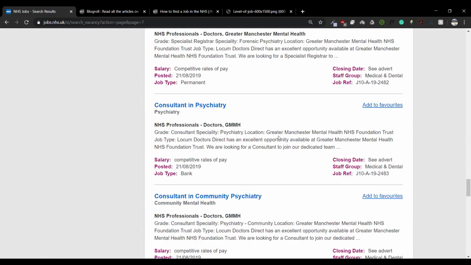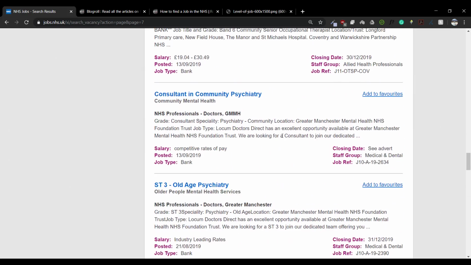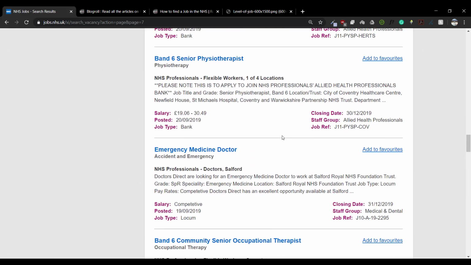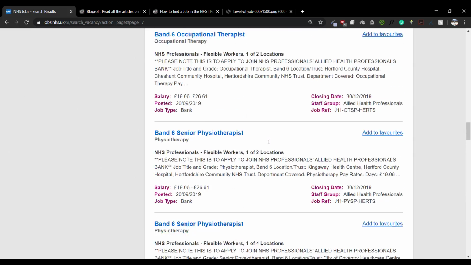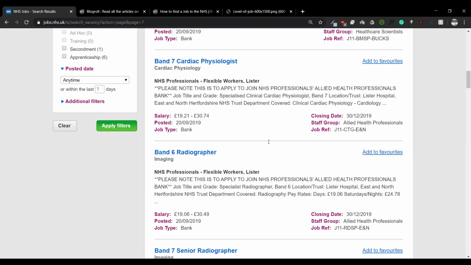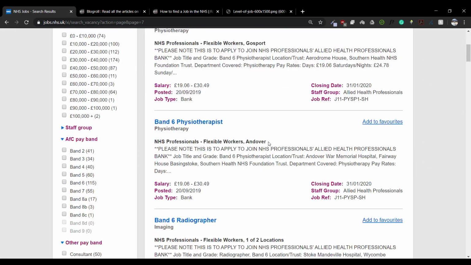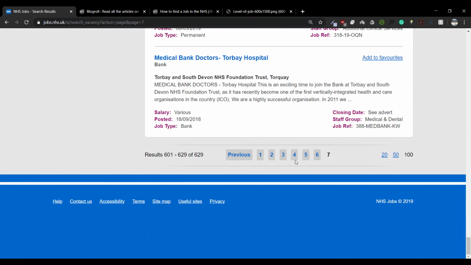As you can see, what I'm doing is just scrolling and identifying what I can find. Emergency medicine doctor. So it's locum. No. Physiotherapist. I just looked over 100 jobs. So let's go to the next page.